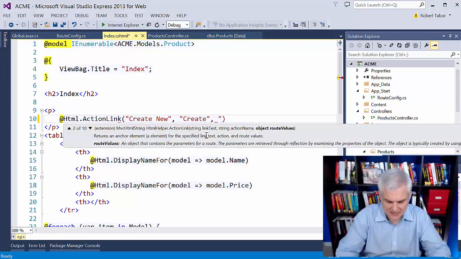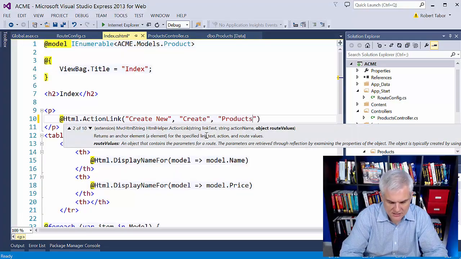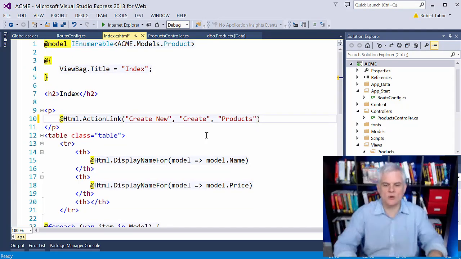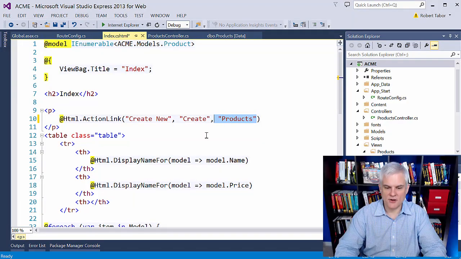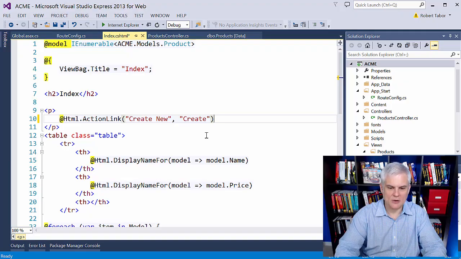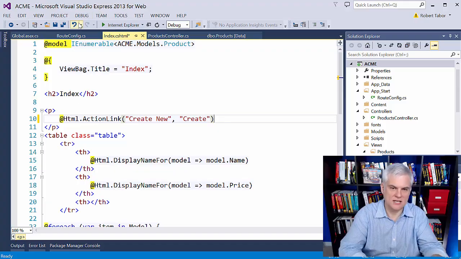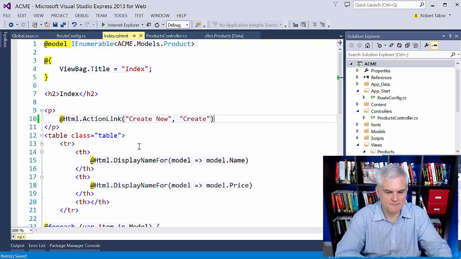So we didn't have to give it the products. I think we can just do that, right? There's got to be an overload that just takes that. But at any rate, this would be a very overt way of saying specifically make sure that it's products. However, this just assumes products because we're already inside the context of the products controller.